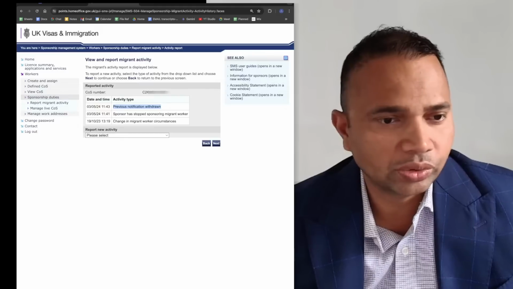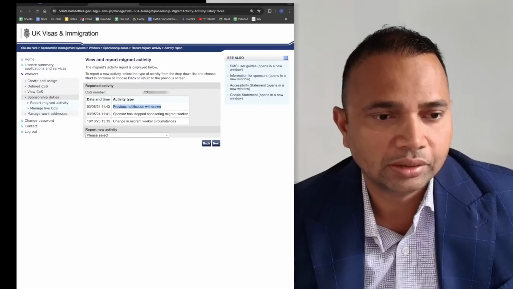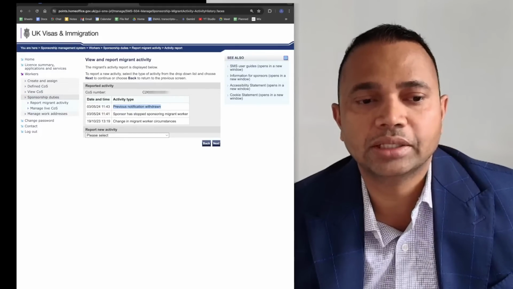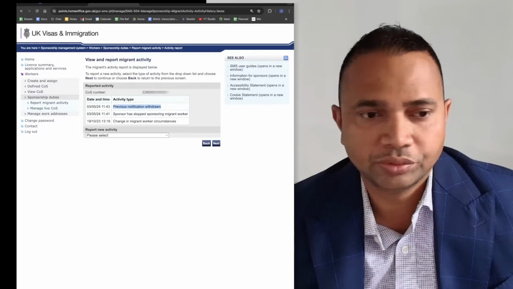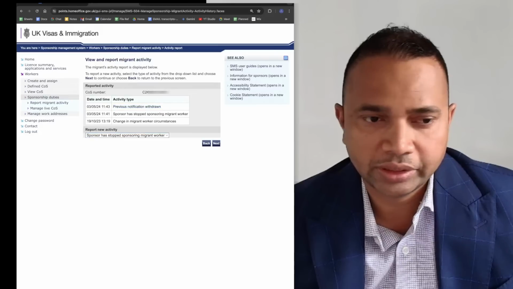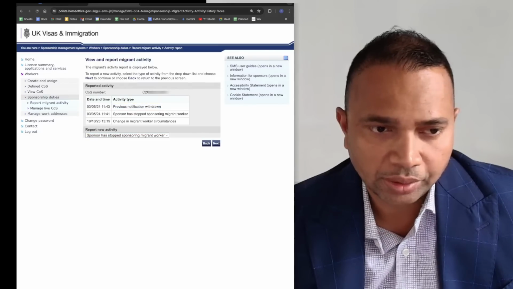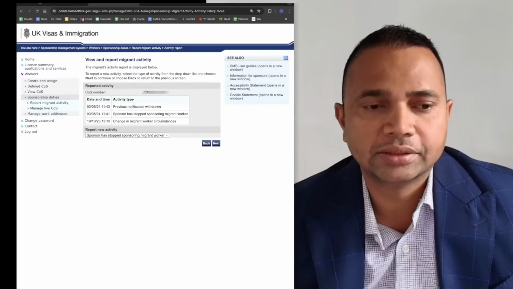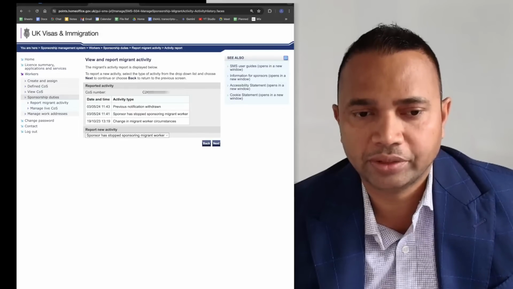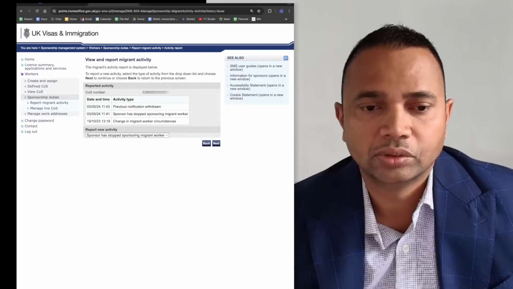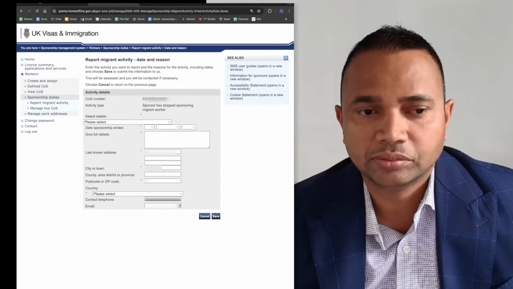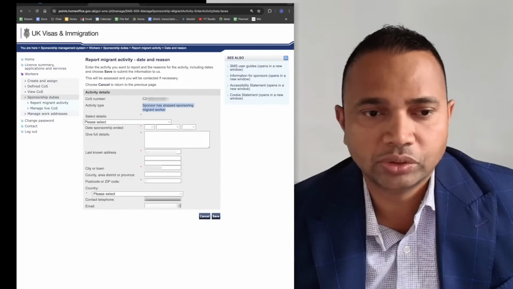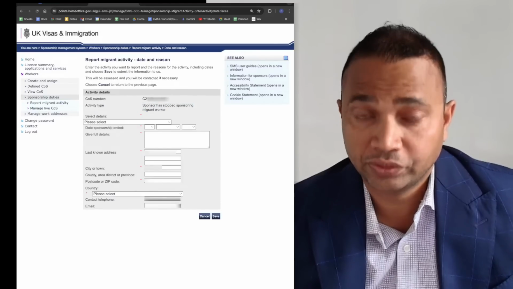You get a drop down menu. I think you cannot see it over there. So the selection I'm making is sponsor has stopped sponsoring migrant worker. You will see it now. Yeah, so on the highlighted version, report new activity, the activity says sponsor has stopped sponsoring migrant worker. That's the one you select. You click on next, then the CoS number is there. This is the option that you selected. It's showing you that sponsor has stopped sponsoring migrant worker.